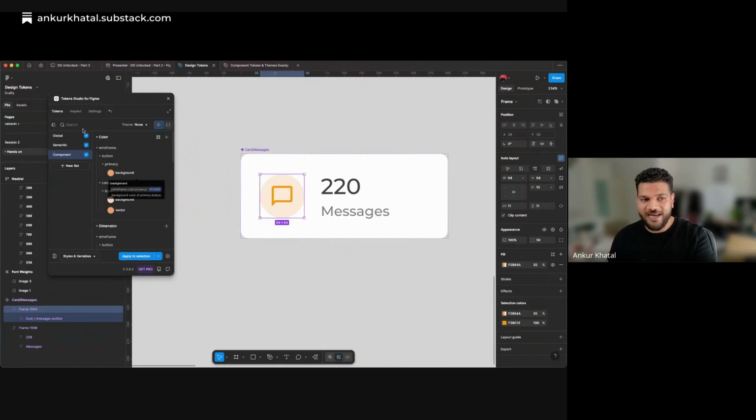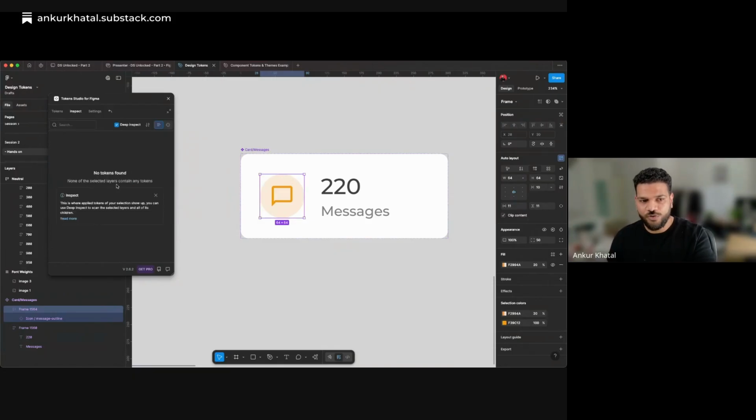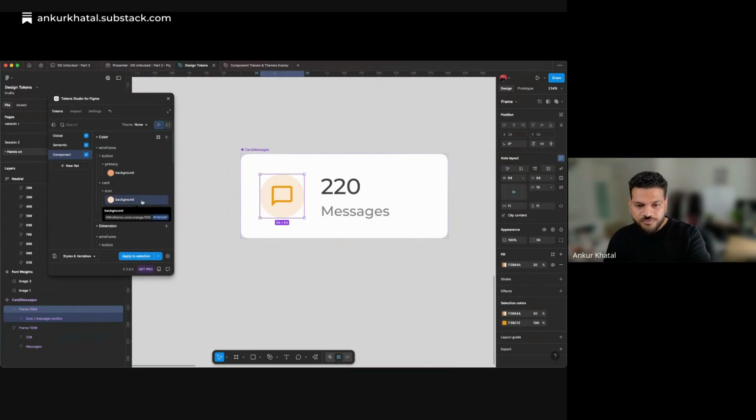But it's not applied yet. You can go to inspect and see, okay, no tokens found, because that's not applied. How to apply those? You select the correct layer on Figma and just right click, fill or border. It is fill right now. So it fills this background color here.